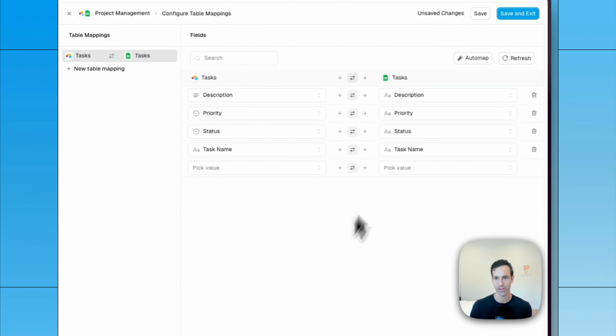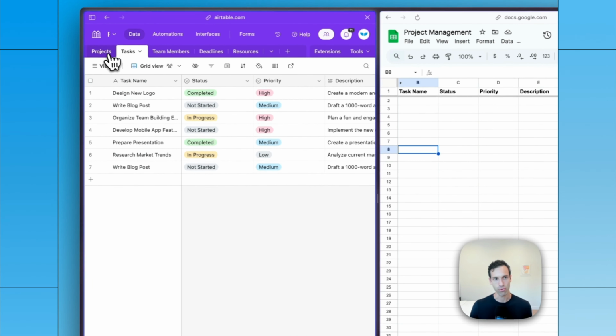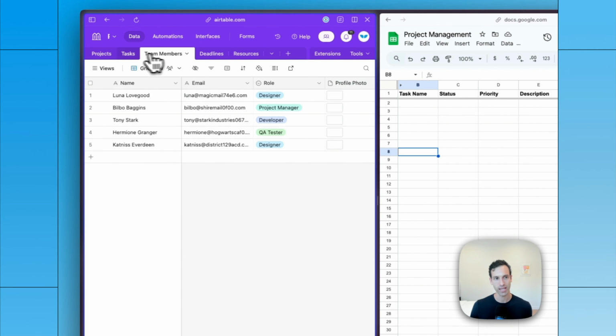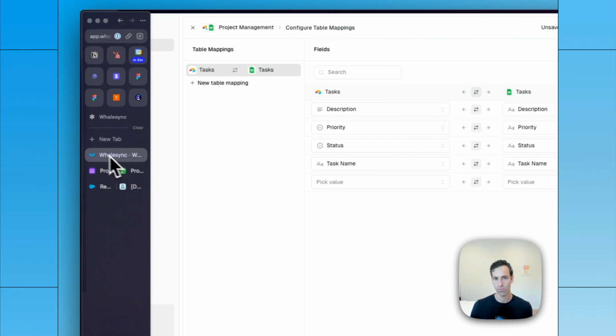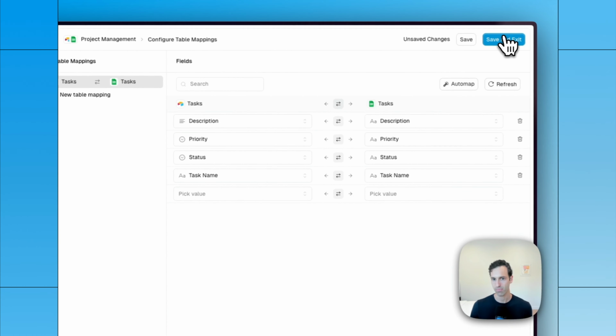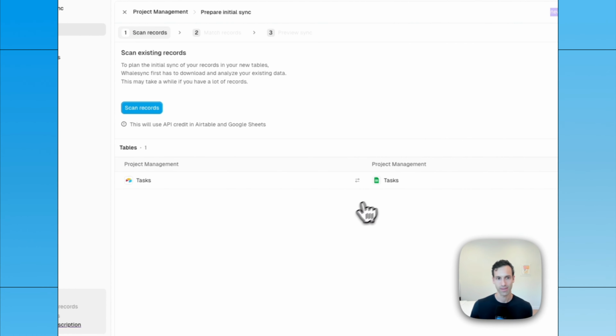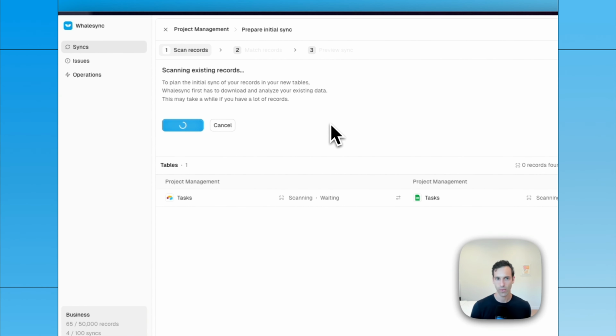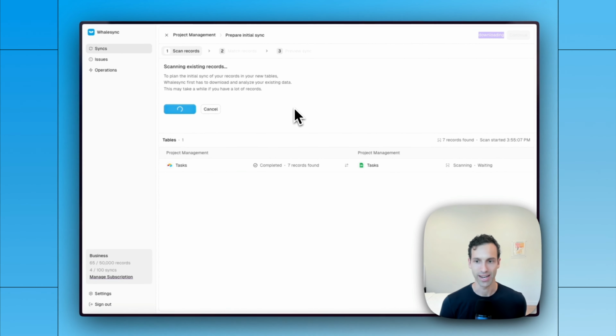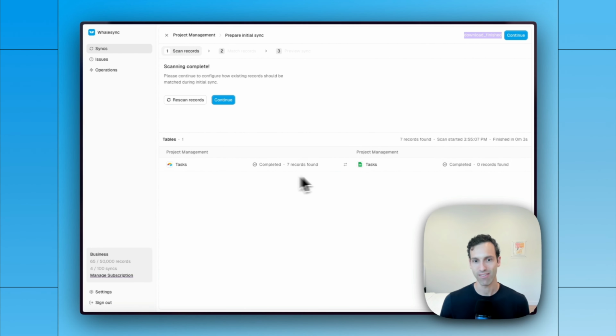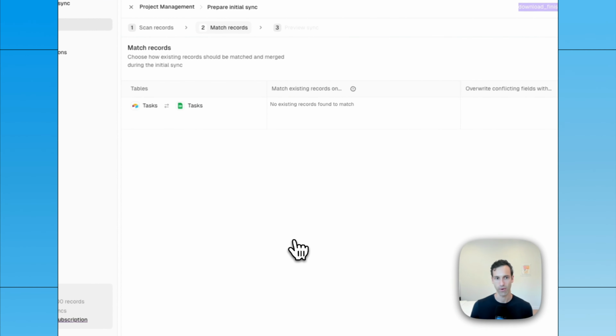We can also set up another table mapping here if we wanted to bring in things like the projects table or the team members table, but just to keep this simple, we'll start with tasks and move on from there. Once we've set up our table mapping, we'll prepare an initial sync. We can scan records, so Whalesync will go in and see what it can find. In this case, it's going to find 7 records over in Airtable, none in Google Sheets. That looks great, let's move forward.